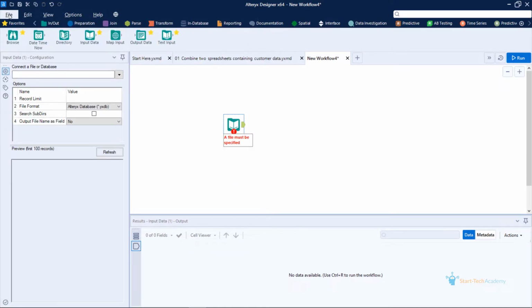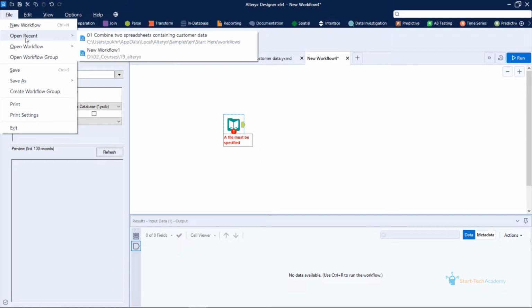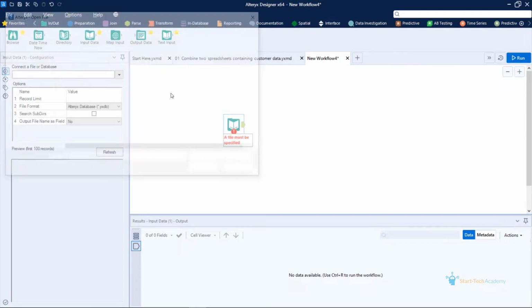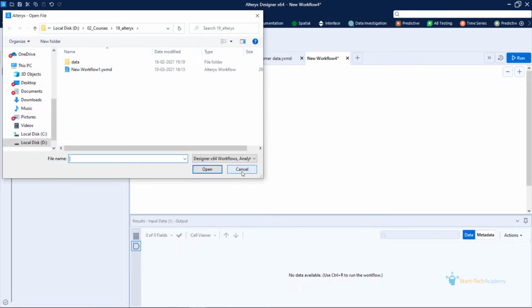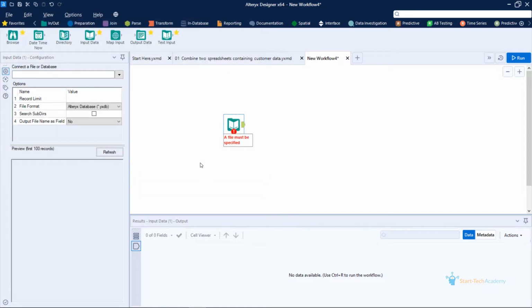Once you have saved the file, you can click on the open workflow button and browse and open the saved file to access it later. That's all in this video.